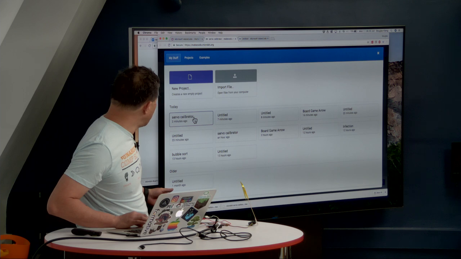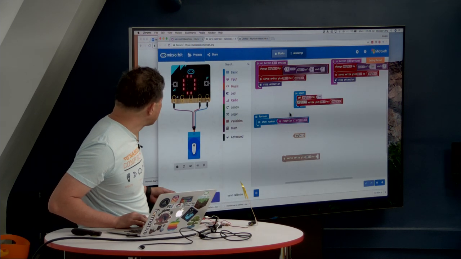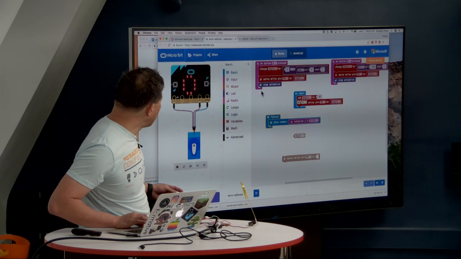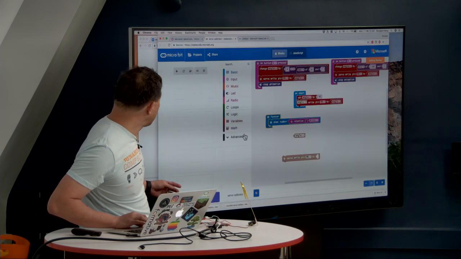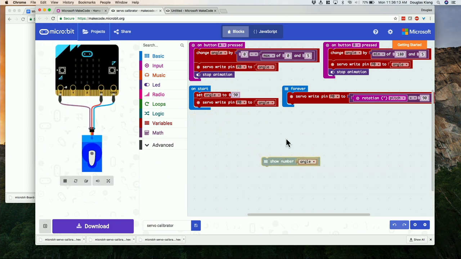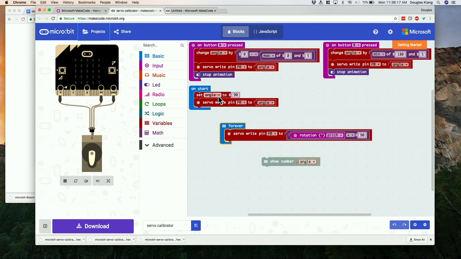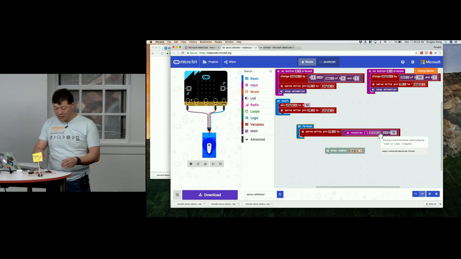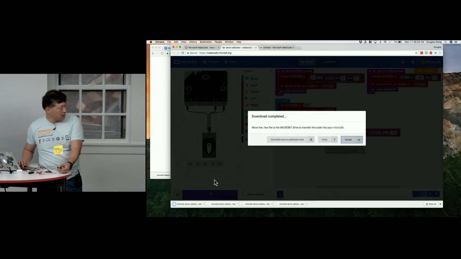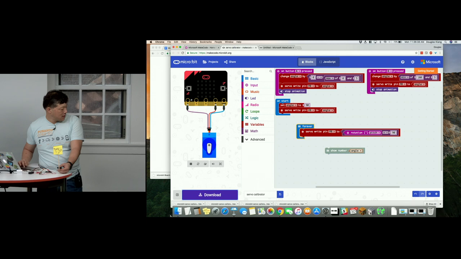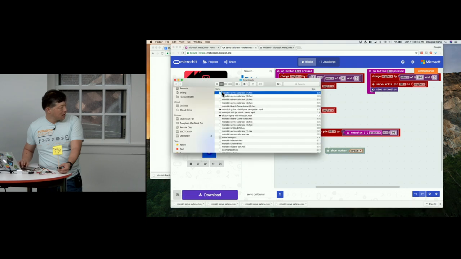So if we go over to the servo calibrator here, let me go over to this one. Okay. So this one, we actually set the angle to 90, and then we write it to, oops, sorry. So now, if we set the rotation and we add 90 to it, then we should end up with the right values here that we've kind of determined experimentally from working with it. So let me go ahead and download it. And I'll kind of drag this over here.